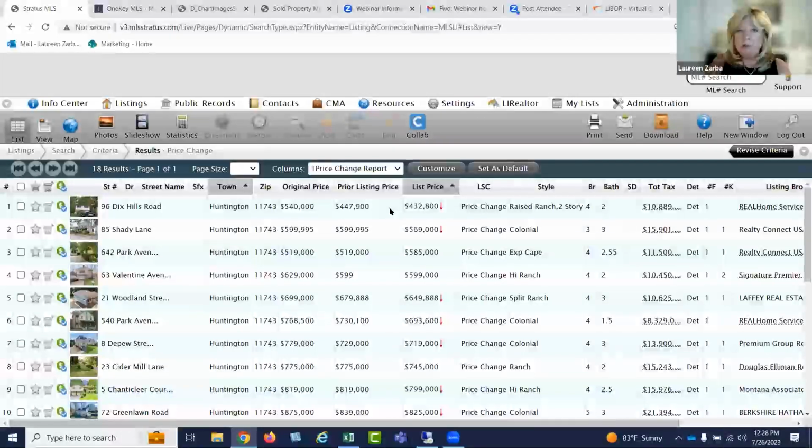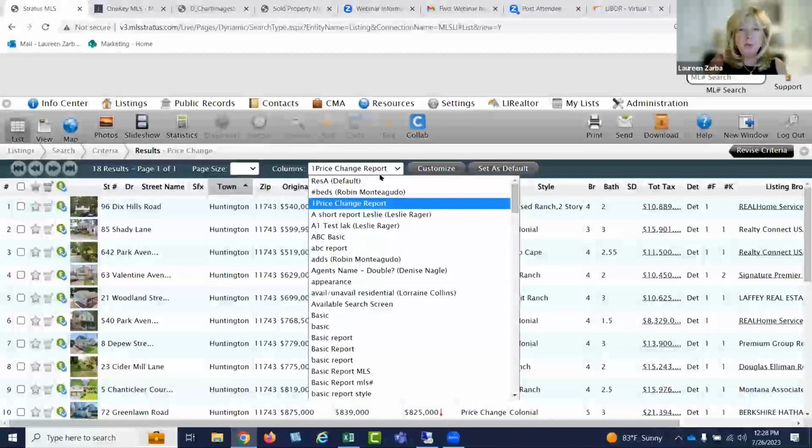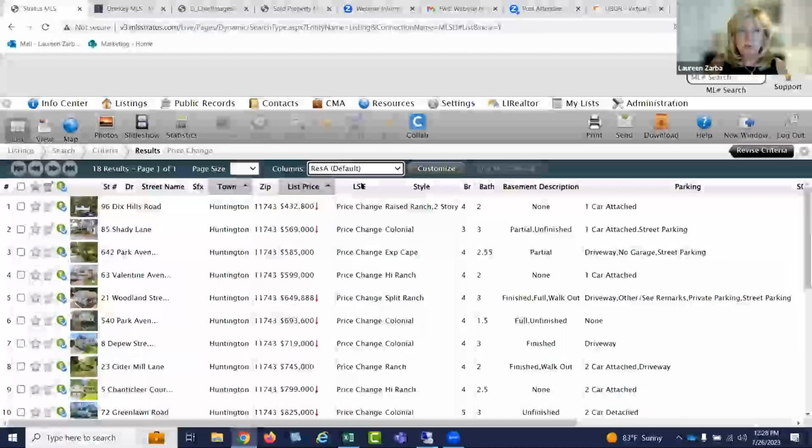Because I'm not always happy with the Stratus setup. I like to see what I want to see. Sometimes I want to see school district, and you can do that by deleting some of these or putting some more. So here it is here. See it in the window here? So this is the way we started in the default.